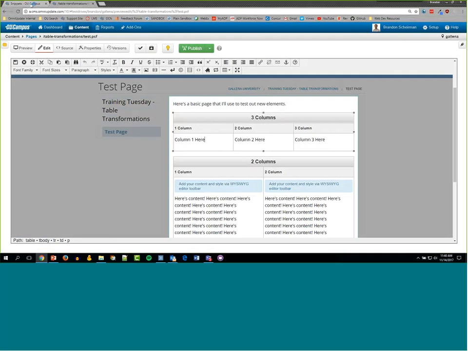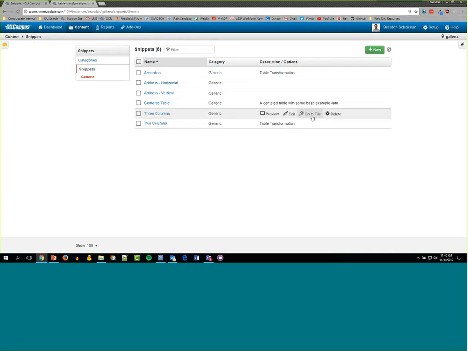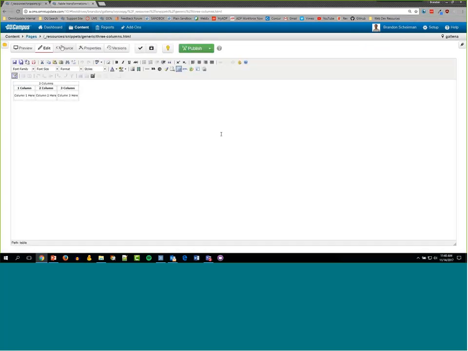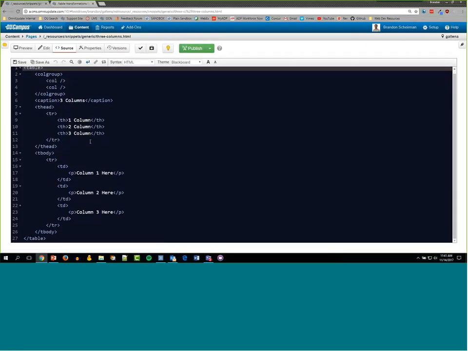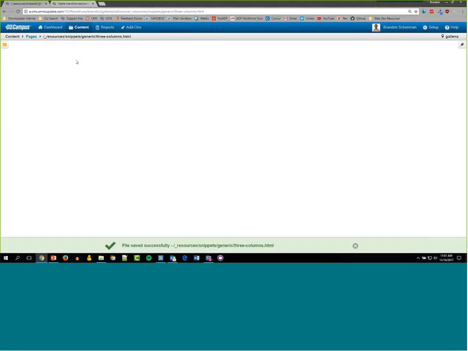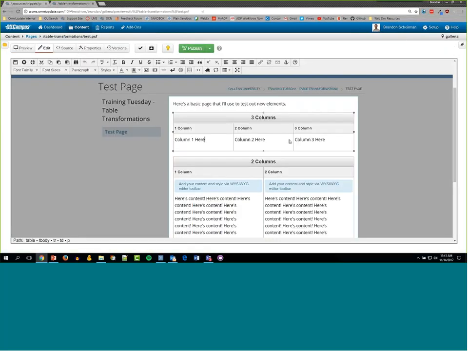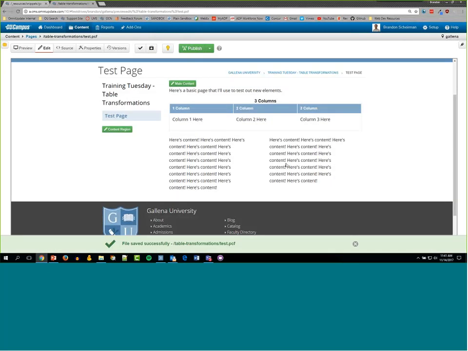I'm not quite sure why that didn't show up as I was expecting, but at the end of the day, strange. At the end of the day, I have a table, and on the published page, I still just have a table. So right now we have a simple snippet, but I want to make a table transformation.